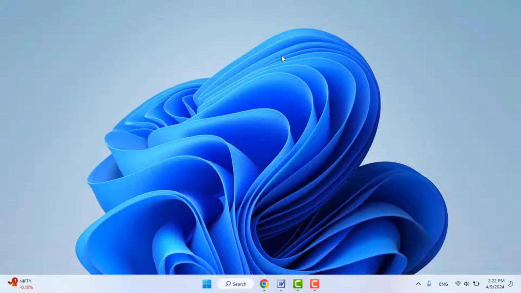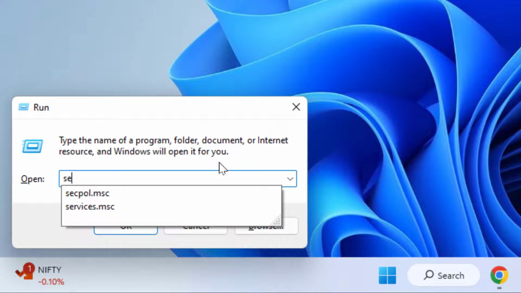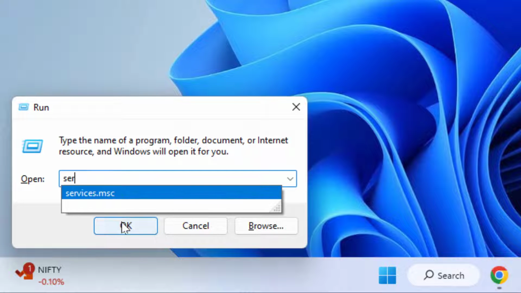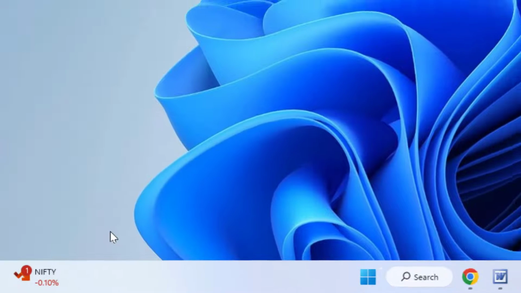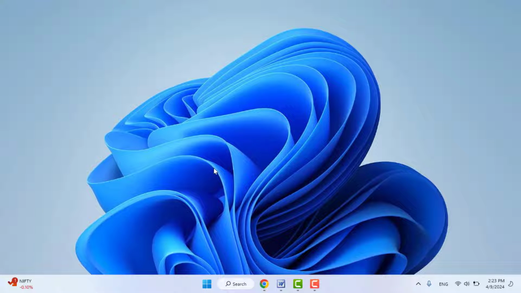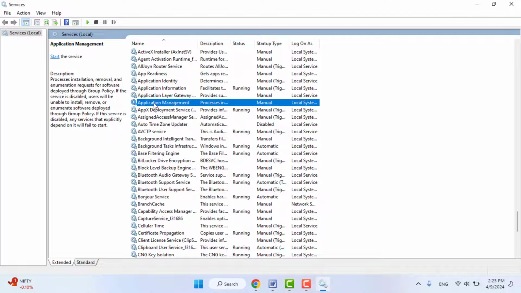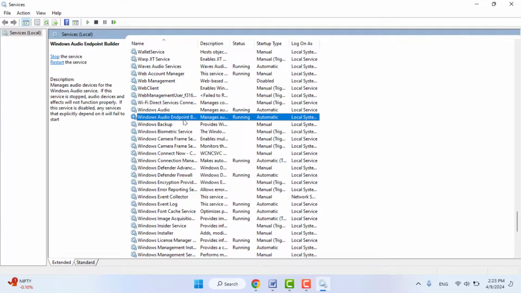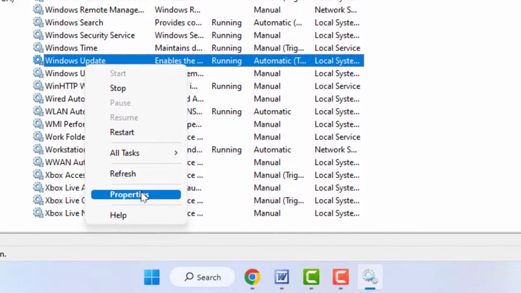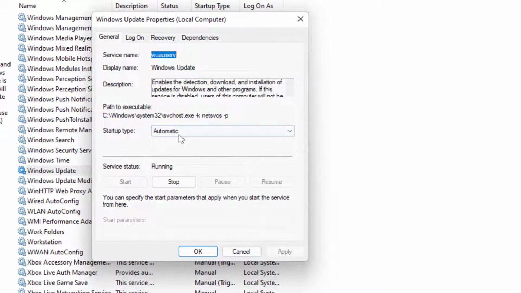Hold the Windows key and then press R, and here you need to type services.msc and then click on OK. It will open the Services menu on your PC, and here you need to search for Windows Update. Right click on Windows Update, go to properties and extend the startup type.